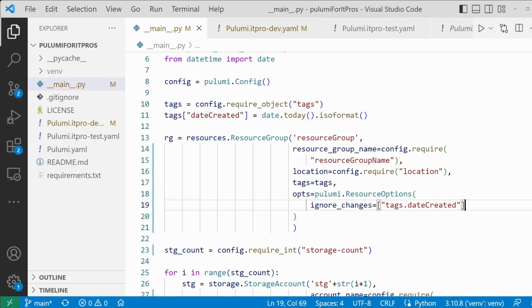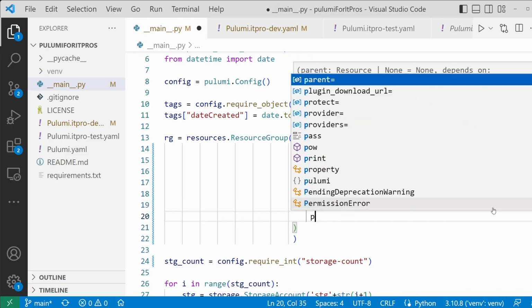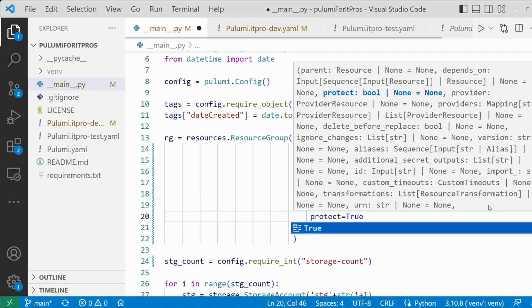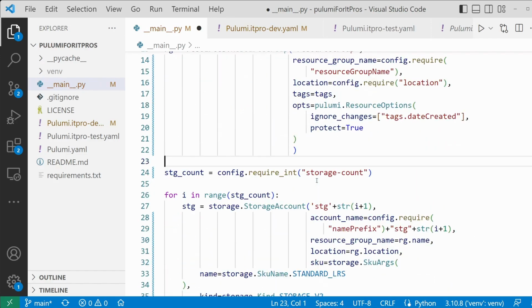So back in VS Code, and we're going to have a look at the resource group, and what we're going to do is we're going to add the protect property. And we'll set that to true. It's just a Boolean. So that will prevent us from deleting the resource group.